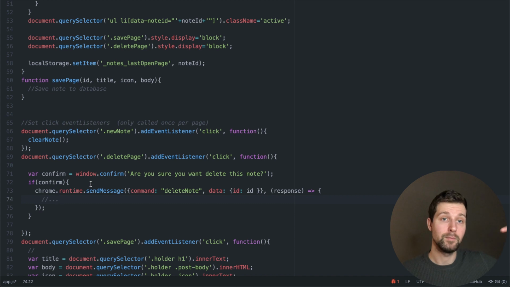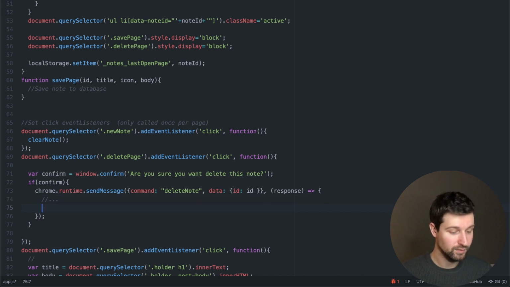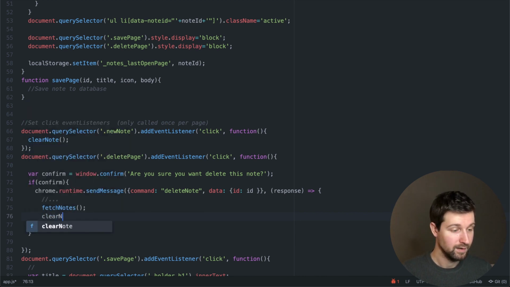We need to update our sidebar of notes, and we need to sort of refresh the note that we're showing on the page. So to do this is quite simple. We just need to fetch notes again, like that. So that will run the call to the database to fetch all our notes. And then we just need to say clear note. So again, we're removing the current note that's been selected. So that's all we need to do just there.